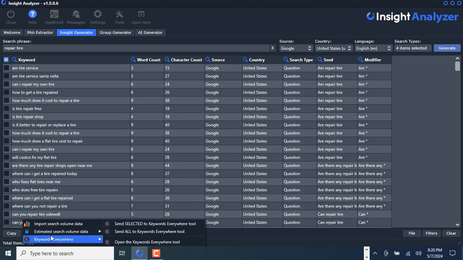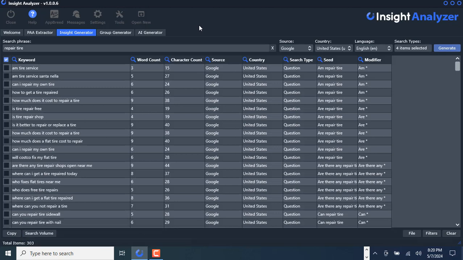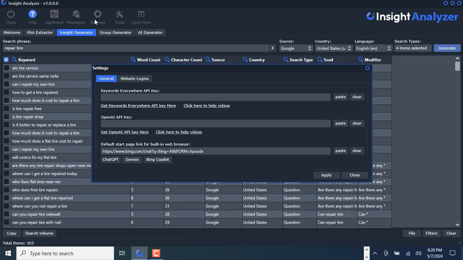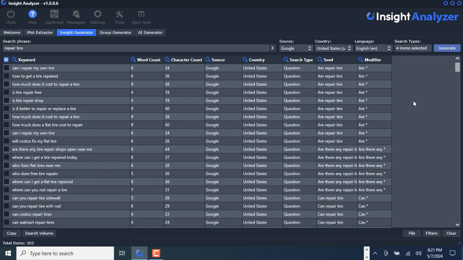And then you have Keywords Everywhere. If you are familiar with Keywords Everywhere, you know that you're going to have an API, so you can get this data. Let me show you how you can get the data from Keywords Everywhere. Once you come over here to the settings, you click over here, and then you can put in your Keywords Everywhere API key right here, so that you can get that search volume data for your keywords.